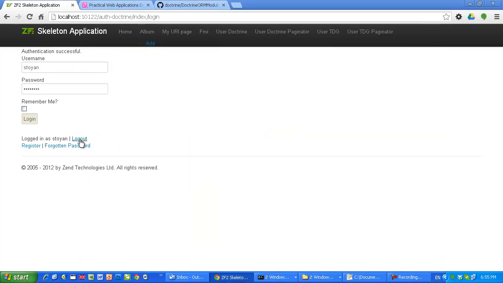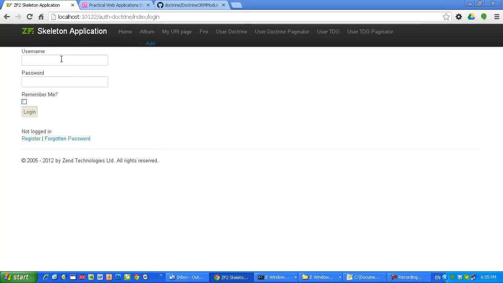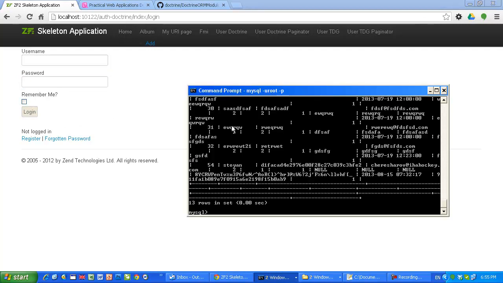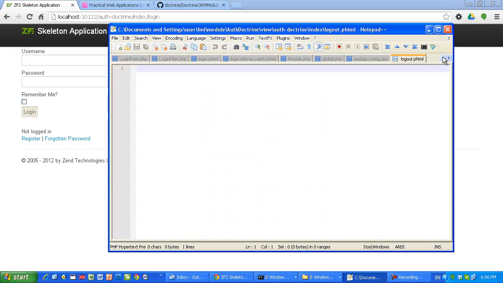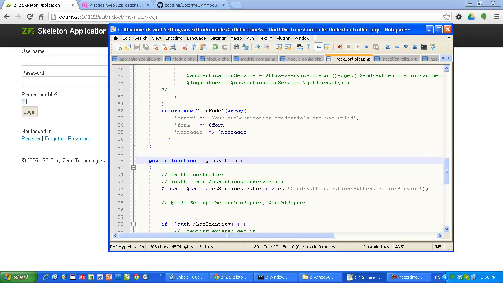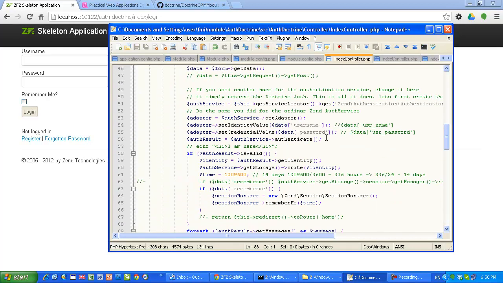Okay, as you can see, not logged in, and I'm still expecting the user to enter the username, password, and eventually check the checkbox, Remember Me. Okay, so let me now get to this Remember Me mechanism. And actually not only the Remember Me mechanism, but the storage adapter of the authentication service. Okay, here is where the magic happens.